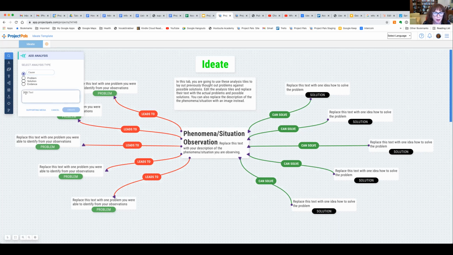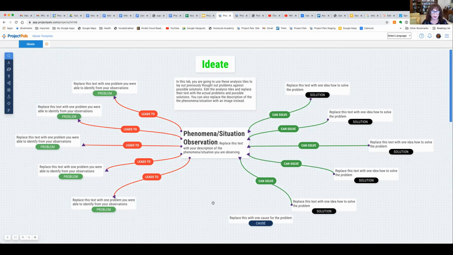And then here you're going to type, replace this with one cause for the problem. And then press create. And here is a cause tile. So now you can connect the causes to the problems if you want. So that's how this works.